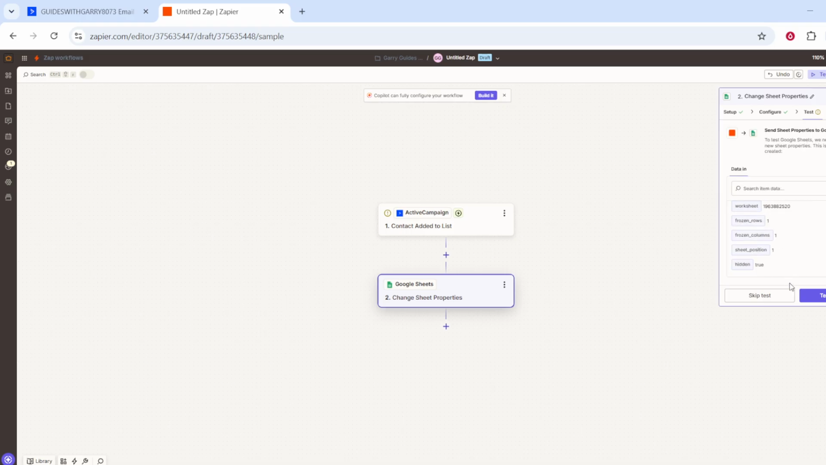When the test looks successful, you can click Publish Zap. Publishing turns your draft automation into a live Zap that will run automatically whenever the trigger event happens. You may see a confirmation message or a status update indicating that the Zap is now active. At this point, your workflow is ready.